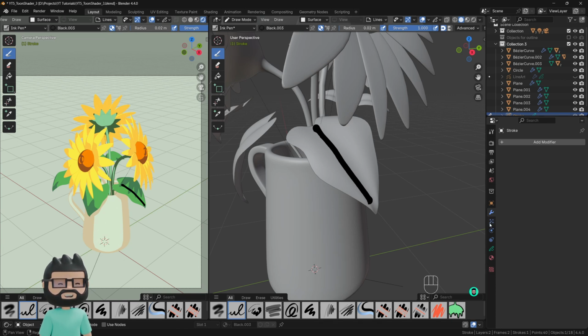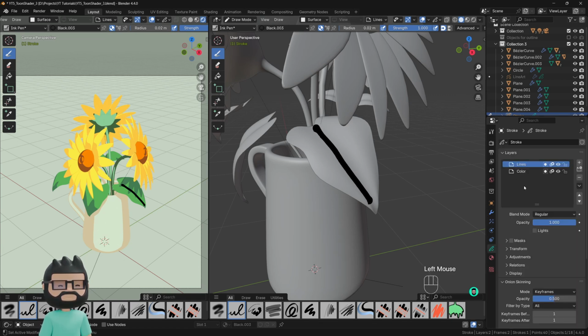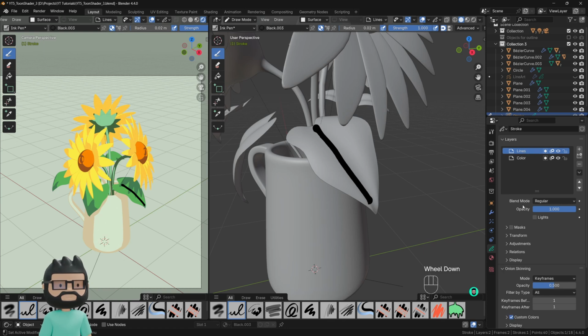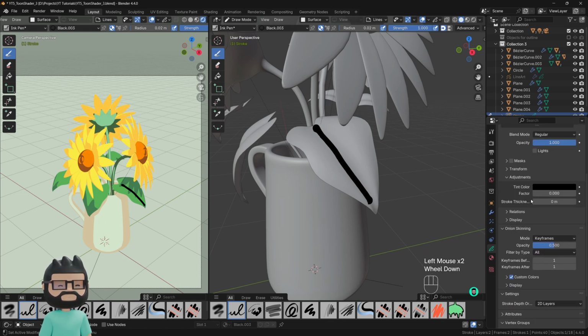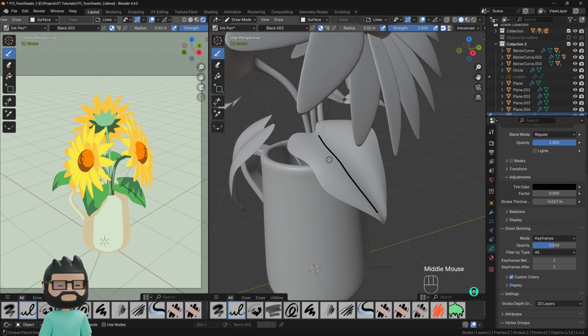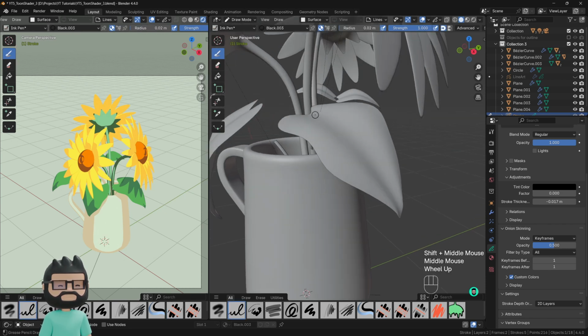So what we'll actually do is go into the data properties of this grease pencil stroke. In the lines section, you can select adjustments, and in the stroke thickness, you can reduce the thickness from here. So this is the first common issue that will occur, that is the stroke thickness. So here's how you adjust the thickness when you can't go any lower from here. So let's use the erase tool to erase everything, and let's draw again from the start. So let's select the ink brush again and let's draw some details on the leaf.